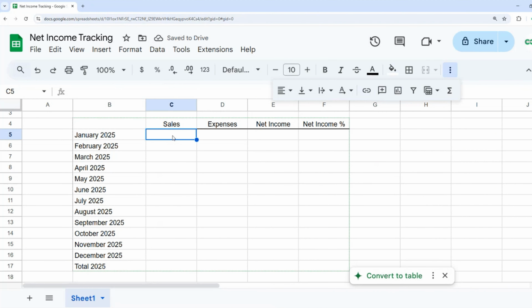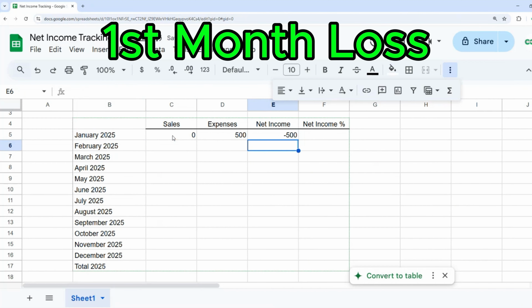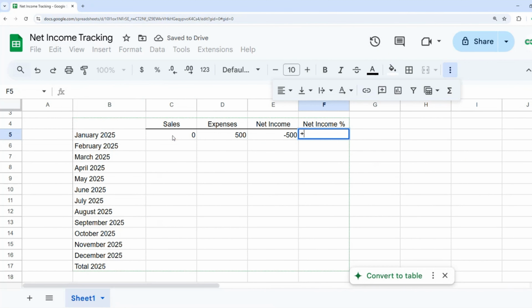Now, in January, I didn't have any sales, but I had $500 of expenses. So my net income was negative 500, and my net income percent is net income divided by sales. And you'll see right away I get a div error.